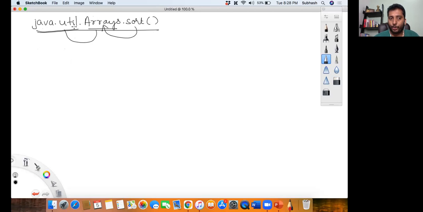So there is a java.util package. Inside that package, there is a class called Arrays, and in that Arrays class we have a sort method implemented. That is the meaning of it, correct? So listen to me very carefully. On page number 57, Niraksha, what is the sort method doing? It will sort the elements in the array.